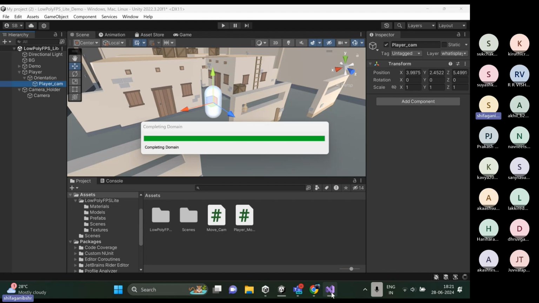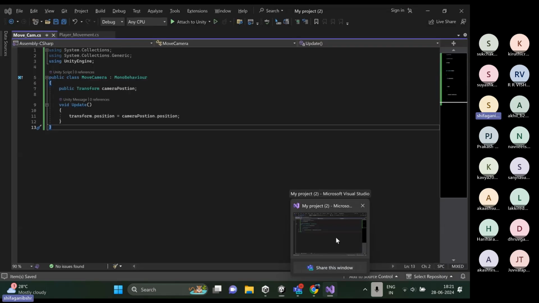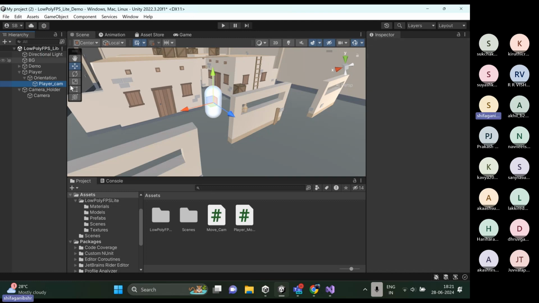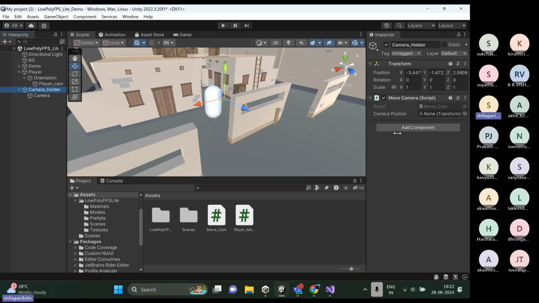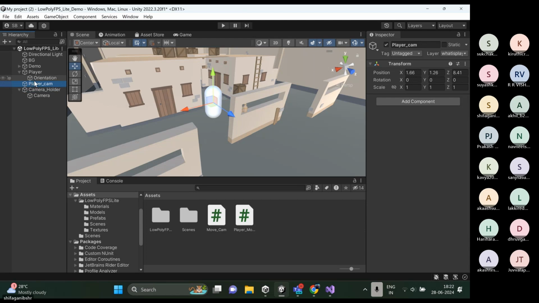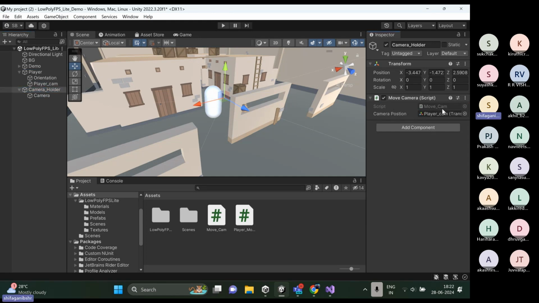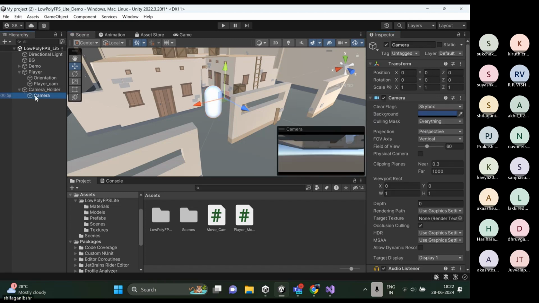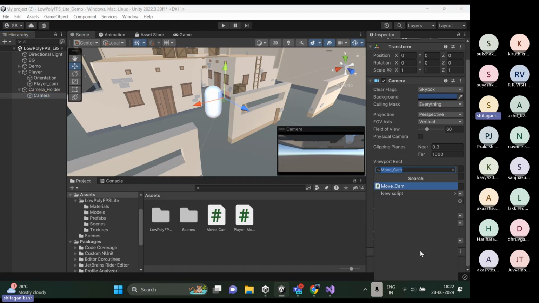Don't forget to save your scripts. That's when Unity makes changes accordingly. Yeah, so we have the camera position. We'll drag and give the player camera, which is just the orientation of the player. Okay, so the camera will move according to the orientation of our player. So now under camera, let's create another script.